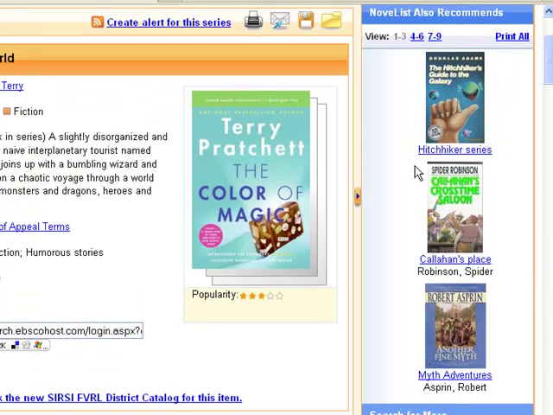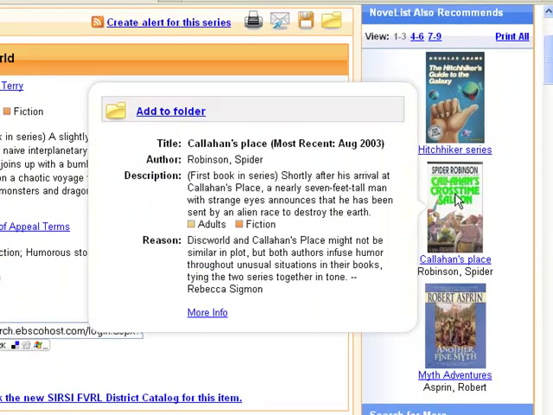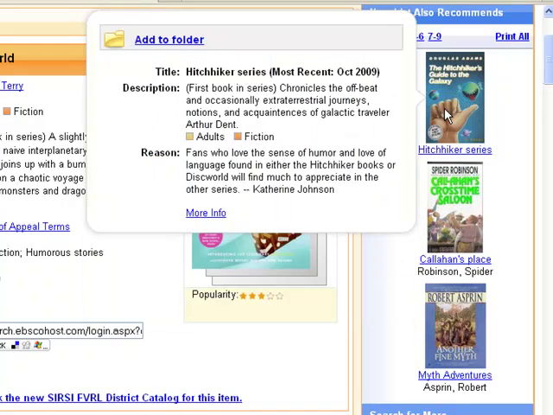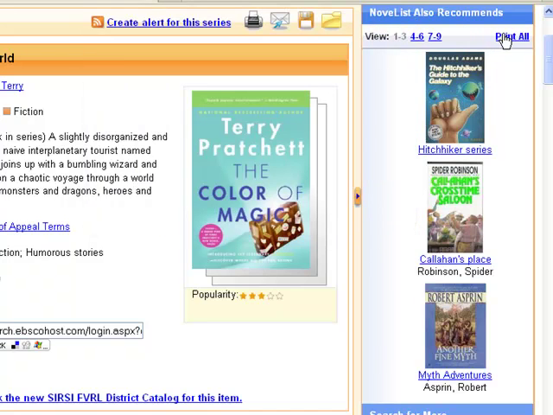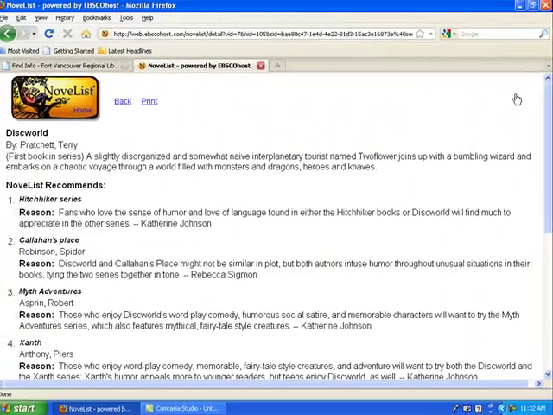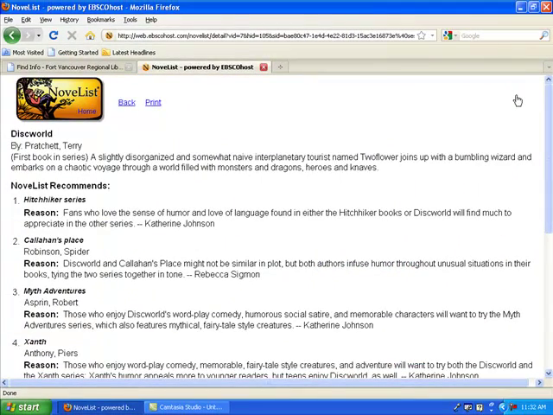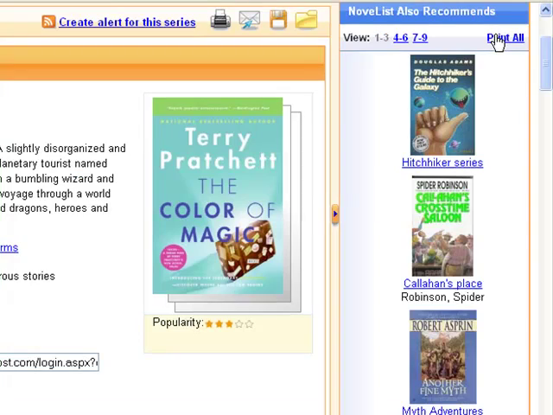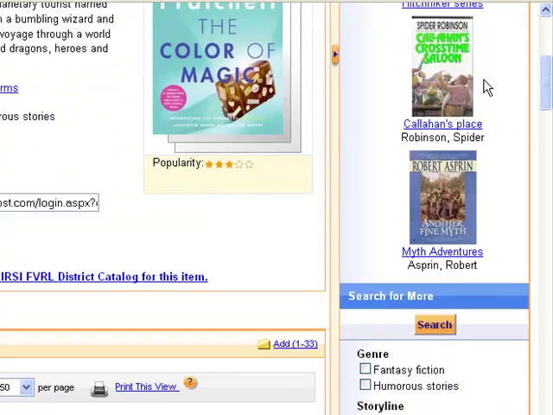NoveList also recommends. These are books that for some reason or another are considered similar. You can see if you hover your mouse over them, it'll give you a description of the book and the reason why that book or that series is similar to the Discworld series. This is great if you like a book for one reason and the series they recommend is not similar for that reason. You can also print this list and it'll give you a nice idea of some similar things you may want to read in the future.